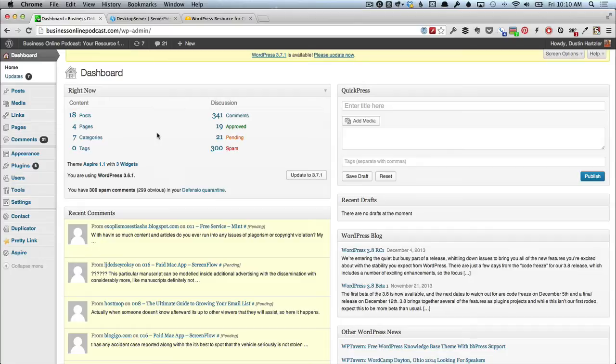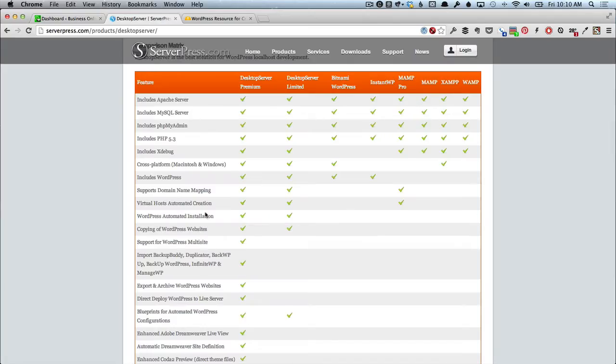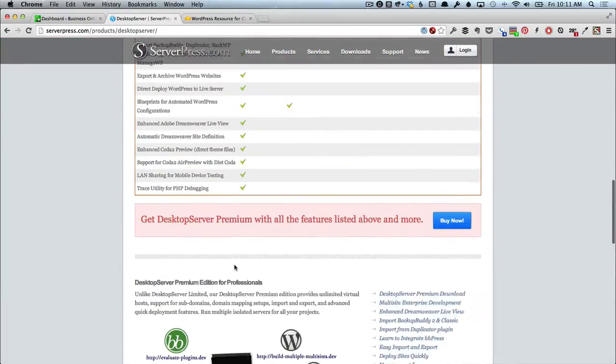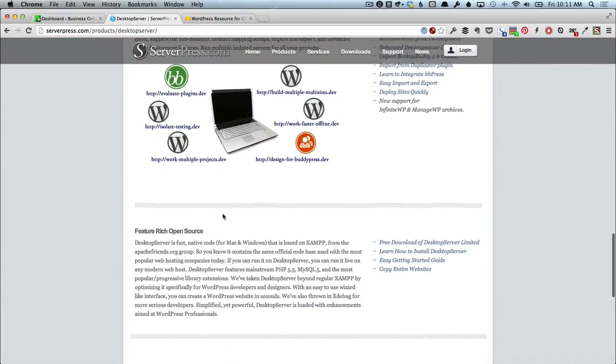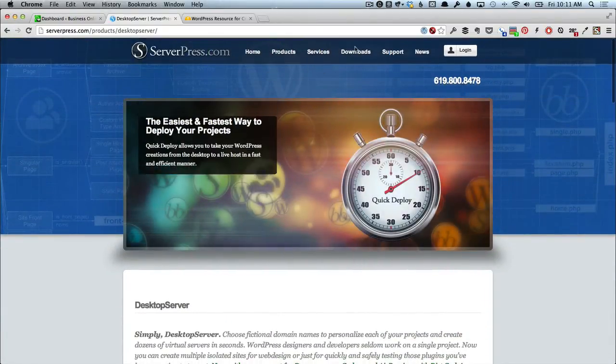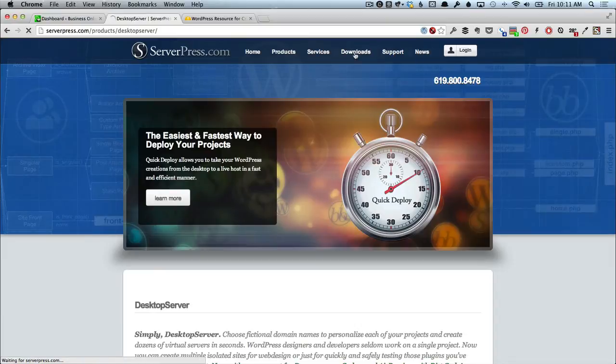So the very first thing to do is download Desktop Server. You can do that from their website, from the products area, or even right in here. There are ways that you can download. You can get the free trial. It's on this page somewhere. Products, downloads. I guess it's on the downloads page. So we can go and download.